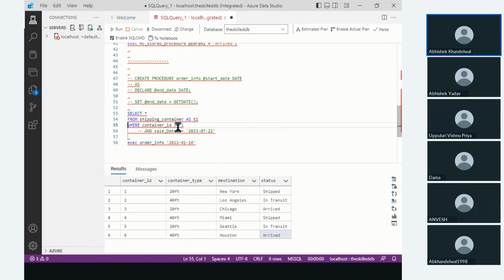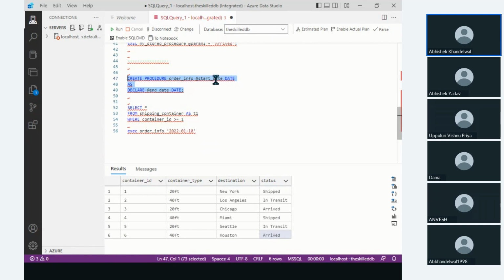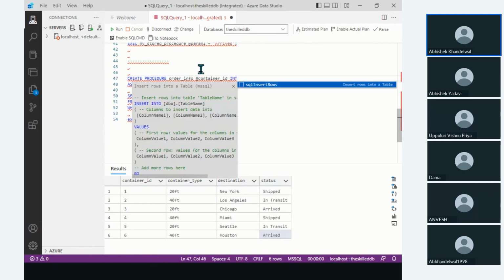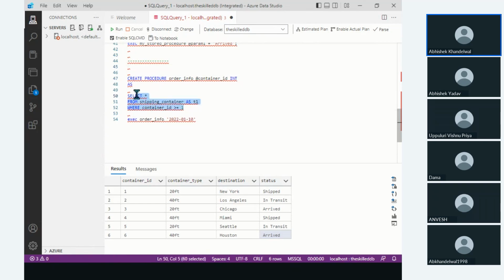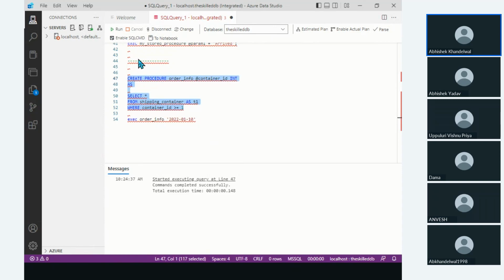Now, if I just enclose this particular query inside a stored procedure. I'm really sorry guys, I wanted to show the example of the sales table, but I don't have the script of that present. So I will show you the example of container ID. I would pass the container ID over here. Create procedure order info, container ID, and it is an integer, and inside that, I will have this select query. So now my procedure is created. I will execute order info, and I would pass the container ID as 1.